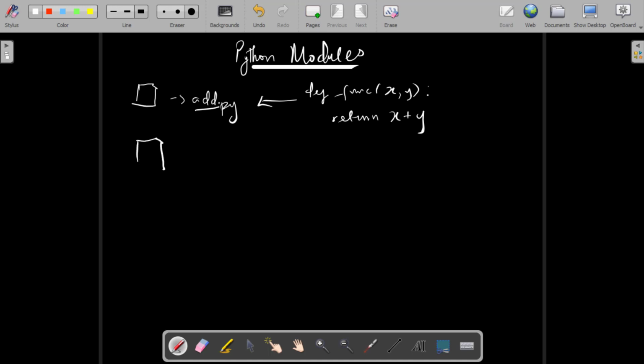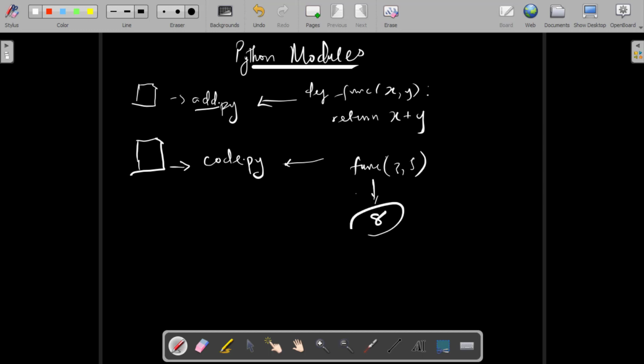Now I can also create another file, and this new file is going to be called code.py, for instance. What we want to do in code.py is use this particular function right here. So we're just going to call this function in code.py and pass 3, 5. Then in code.py we want to print the output of this function, and 5 plus 3 is going to be 8. So the output of this function is going to give us 8 in this new file when we run it.